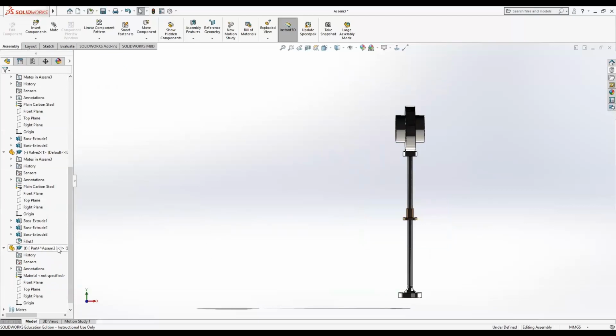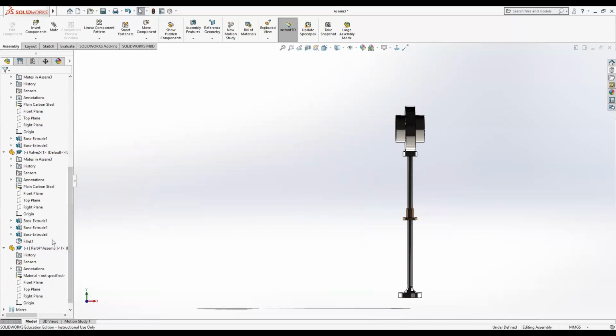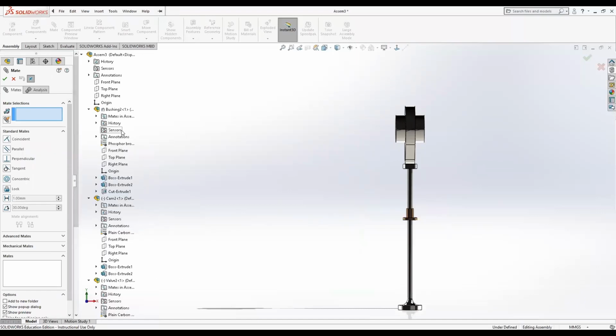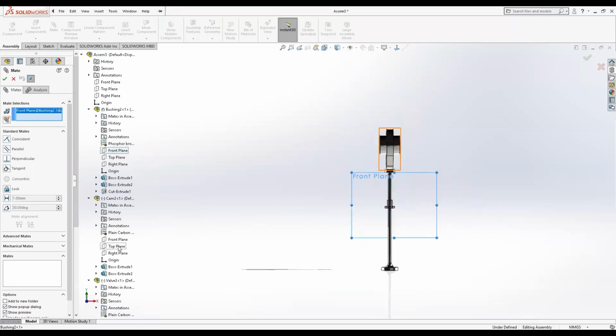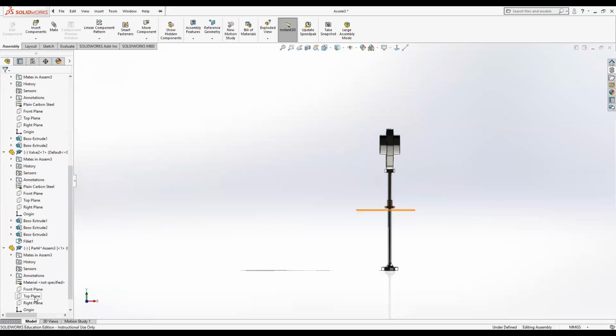Let's actually first click on this part and tell it to float. And then we'll do a mate. We'll drop down here and say the front plane of our bushing is going to line up with the front plane of our new part. And we'll say okay. So now when we do front plane, we spin it around. We run through there. Okay.